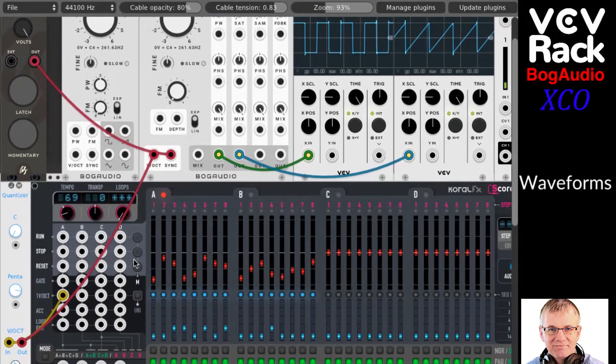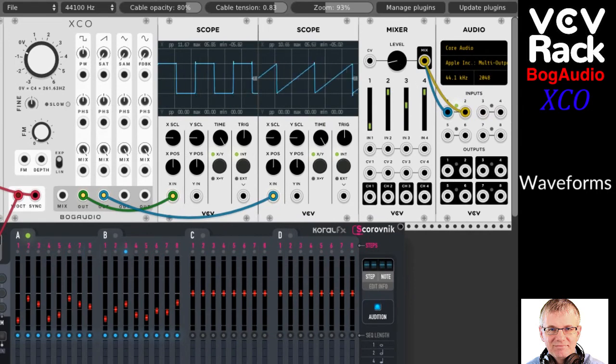And if I just hit play down here on my sequencer on the bottom, and I'll turn my volume up a little, I don't have my outputs connected. Let's go to the mixer. Oh, sorry, I'm in the wrong place. There you go.